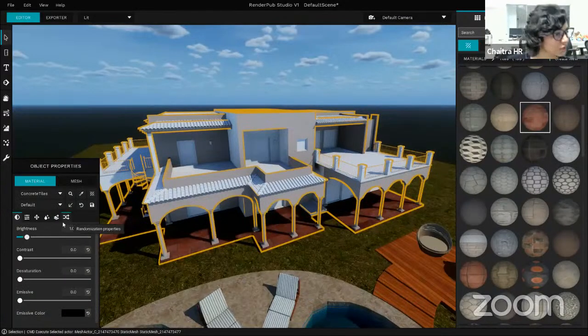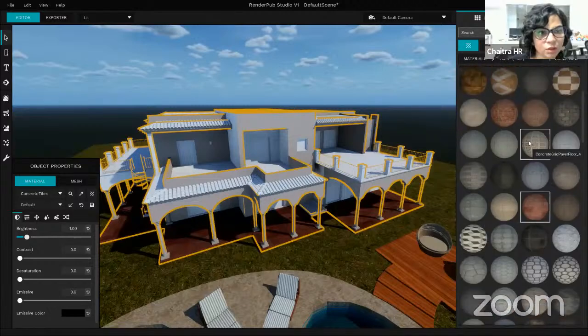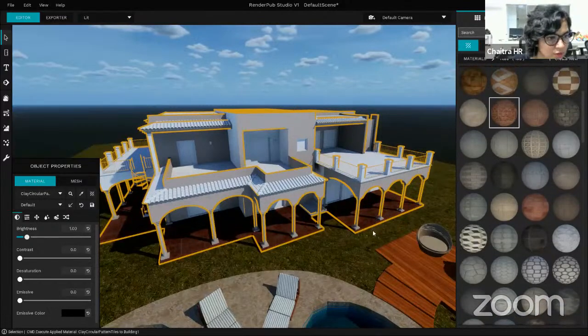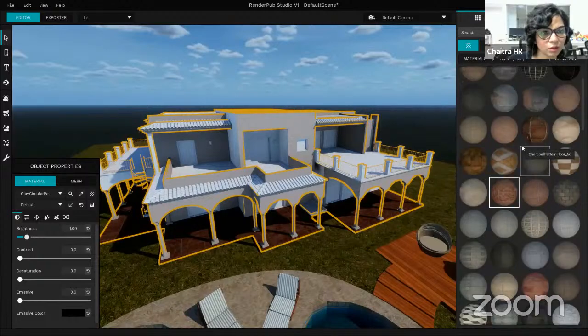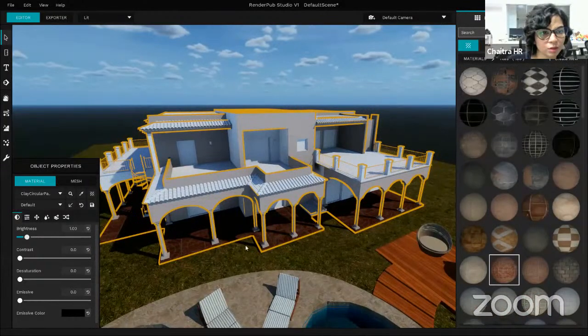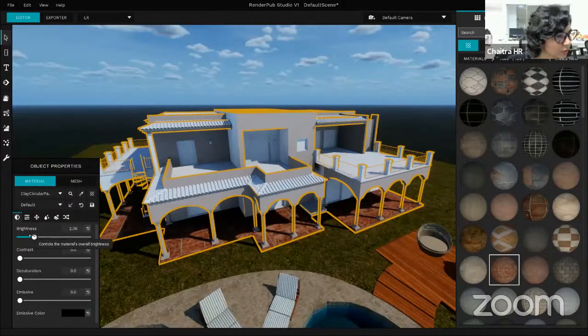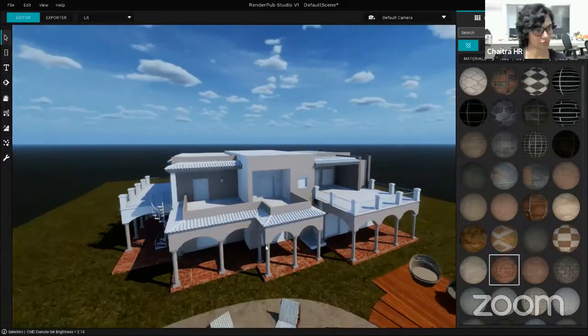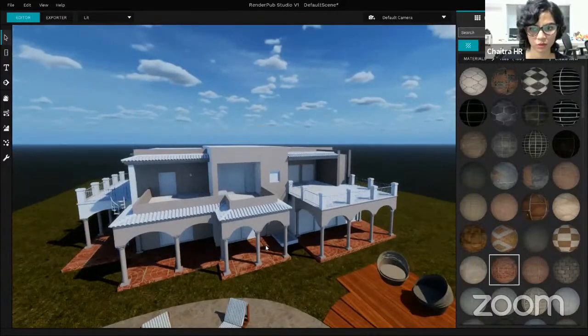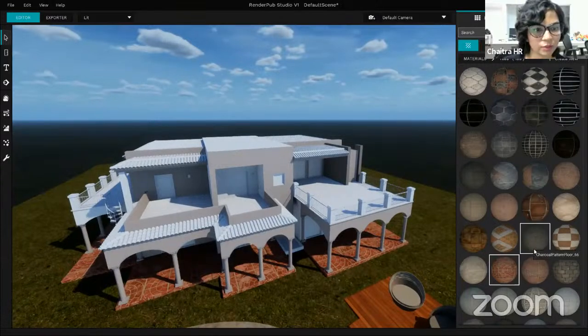Just going to use this and change the brightness. Wait, there's something nicer here. Change the brightness. Okay, we could just leave it there.